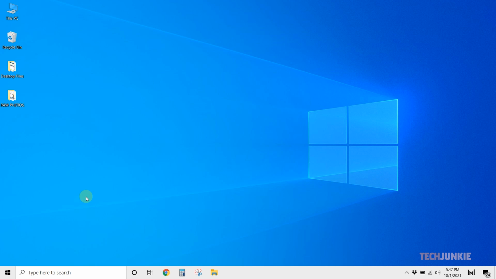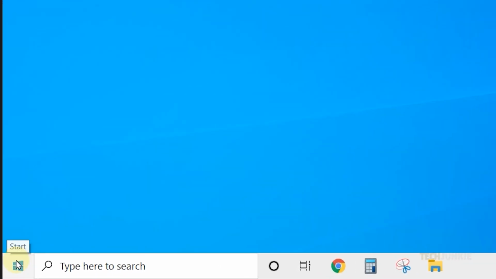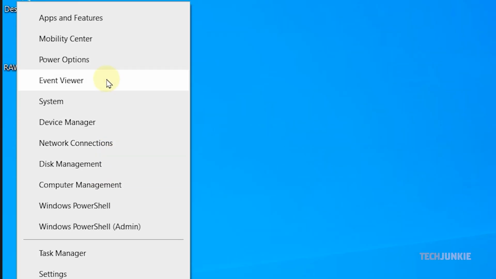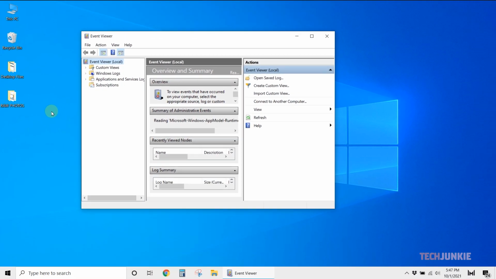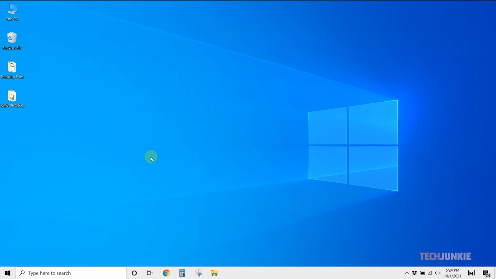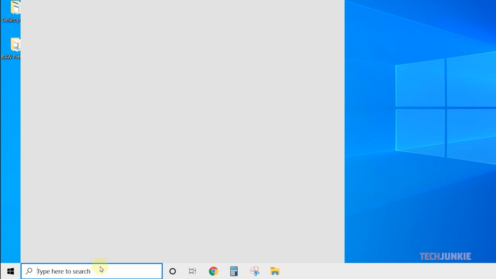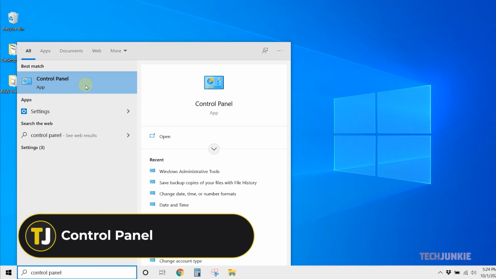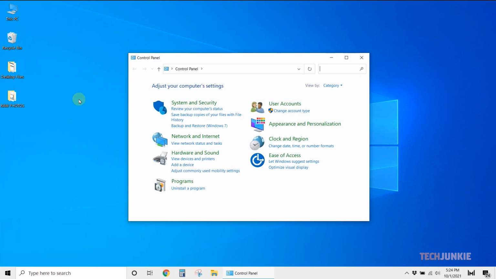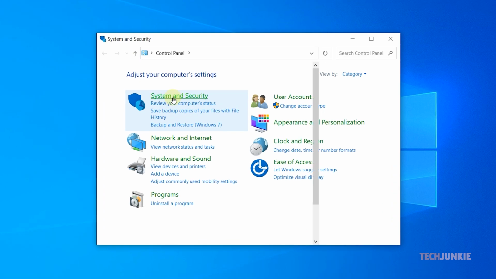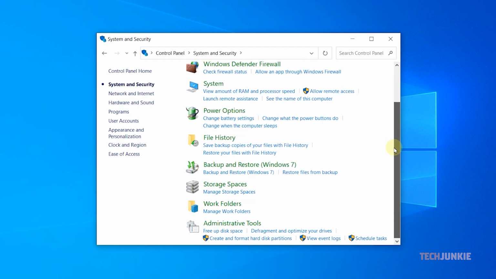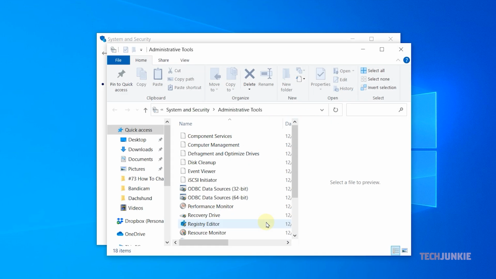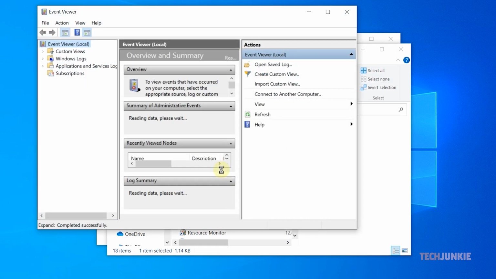Once you've logged on, the easiest way to do it is to right-click on the Start menu and select Event Viewer. If that doesn't work, you can access it through the Control Panel. Click on the search bar, type in Control Panel, then open the app once it pops up. On the panel itself, select System and Security, then scroll down and select Administrative Tools. On the list of apps that pops up, double-click on the Event Viewer to start the app.